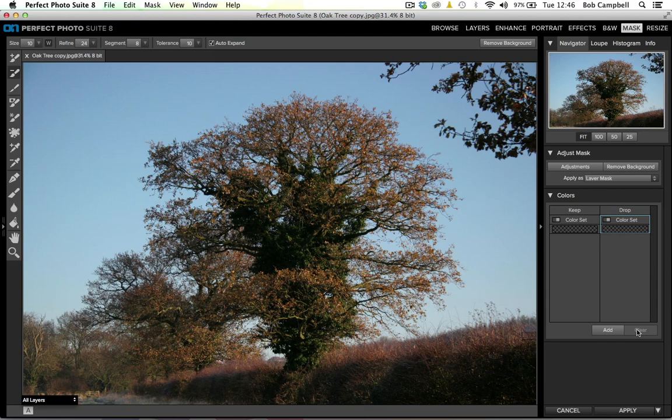And I'm just deleting a couple of color sets. Pretend they were never there. Okay? This is what would happen if you open the image for the first time in Perfect Mask. You would have no colors in the color palettes for no more complex selection.